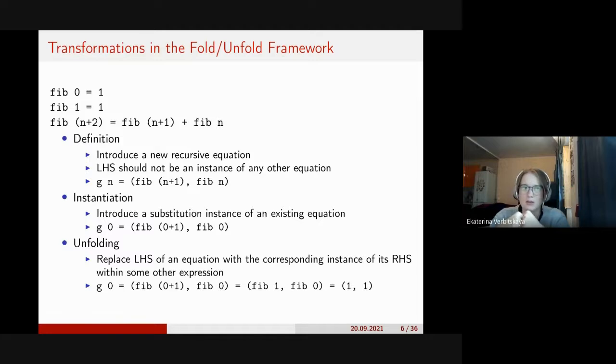So the first transformation is definition, and it's basically a way to introduce a new recursive equation. In this particular transformation, you are allowed to do whatever you want. You can combine whatever calls you have in your program, but the new function should be a new function. It should not be an instance of any other functions in your code. So your name should just not clash. So, for example, we can define a function g, which is a tuple of the Fibonacci number which is the successor of its parameter, and the Fibonacci number for this parameter itself.